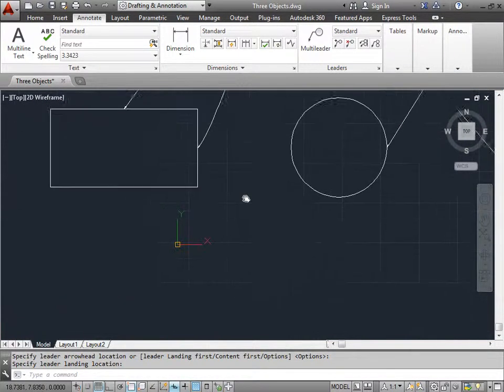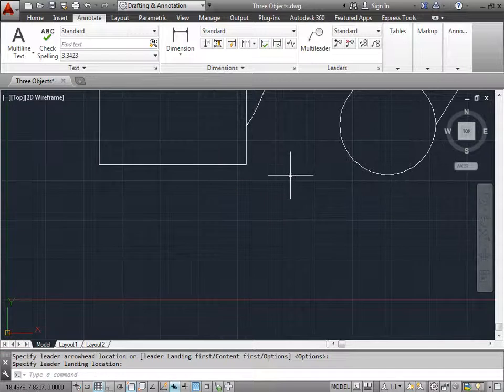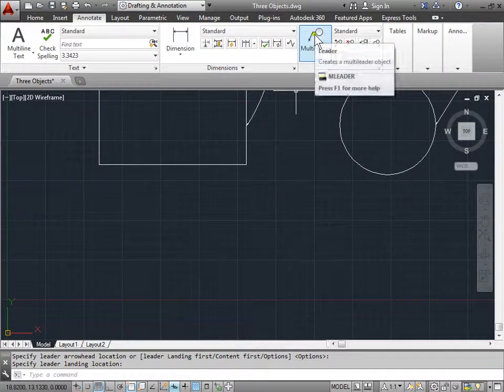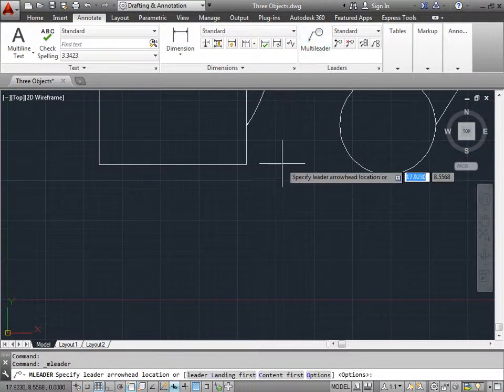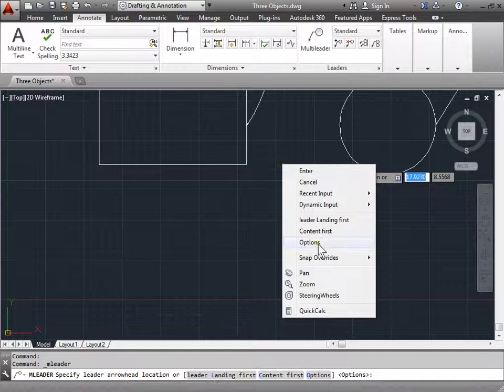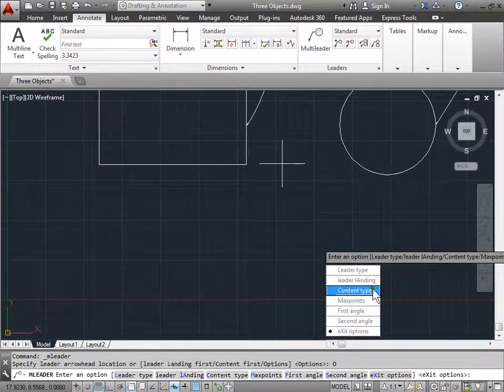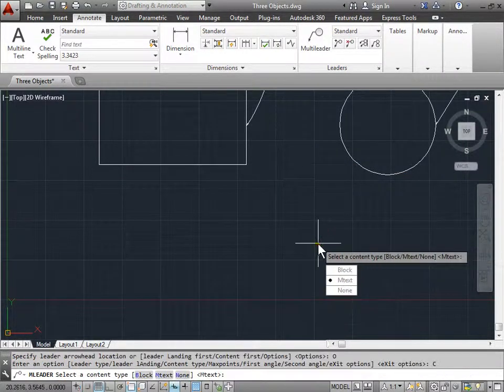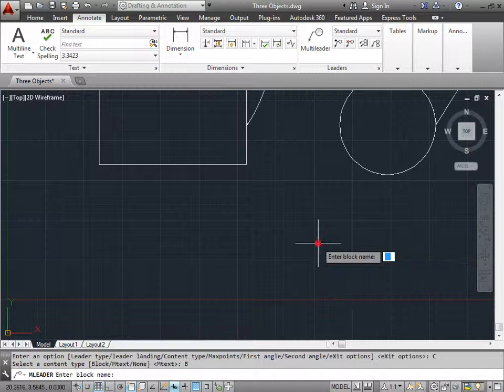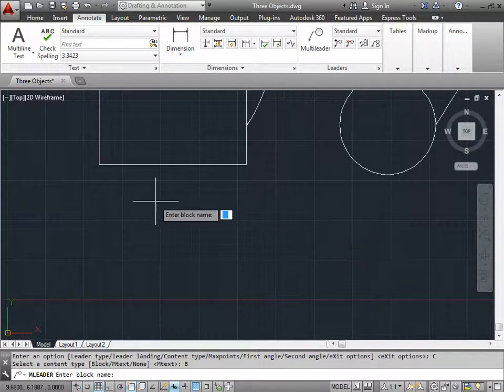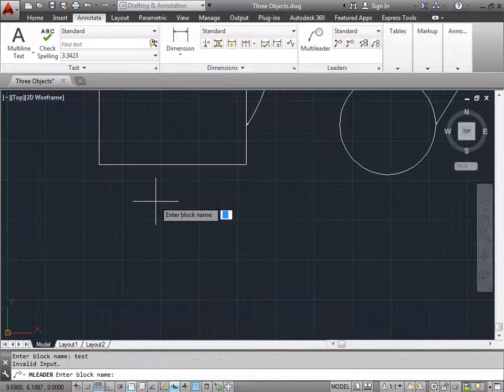I'm going to pan down to the bottom. I'll go ahead and activate leader again. I'll right click, go to options, and now we'll look at the content type. So far we've been using an M text. That's why we couldn't hit enter twice in order to exit. Let's go ahead and try block and see what that does. Enter block name. I'll just call this test. Press enter.